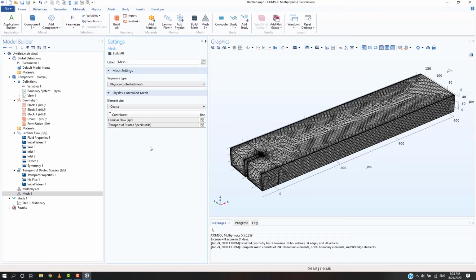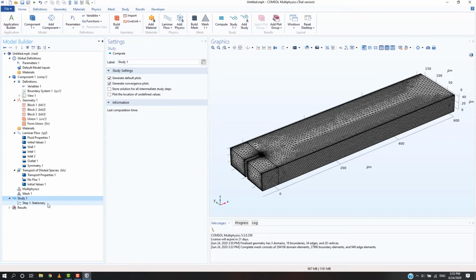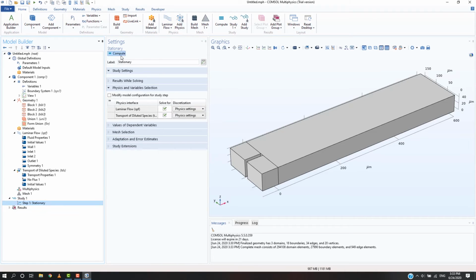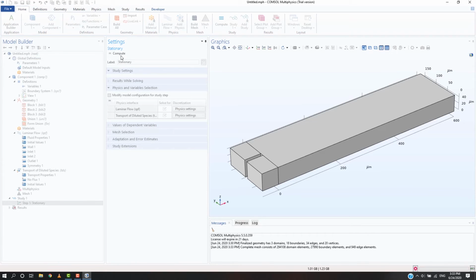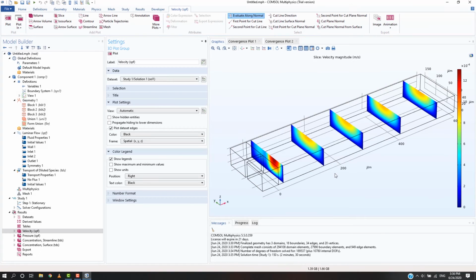After building the mesh, the next step shall be to run our simulation, for which go to Study under Model Builder, press on Stationary 1 and select Compute at the top. The computation will take time depending on your RAM. Once done, we can analyze the results under Results column in Model Builder.